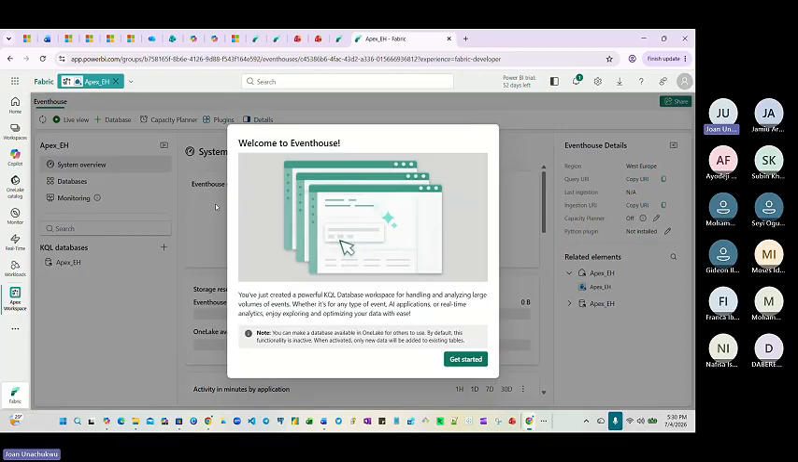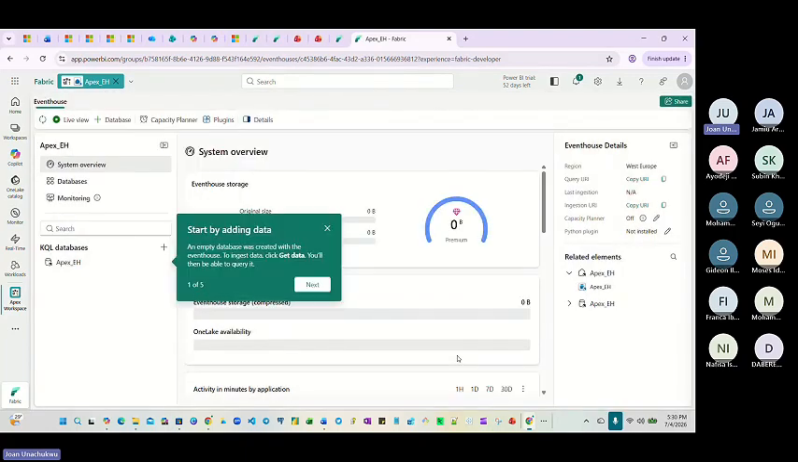All right, so when you open this, it takes you to another interface, which is the Eventhouse interface. You can also see a pop-up telling you everything that you can do within this space. It said you just created a powerful KQL database workspace for handling and analyzing large volumes of events, whether for any type of event, AI applications, or real-time analytics. So just enjoy and explore. You just click on Get Started. And it gives you a walkthrough.